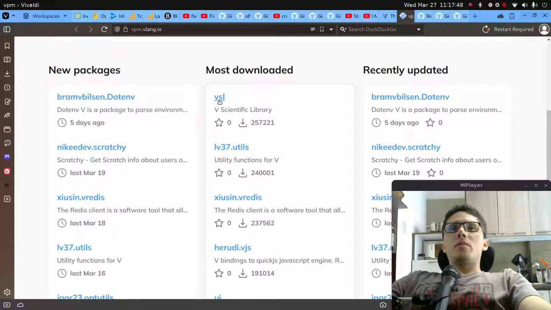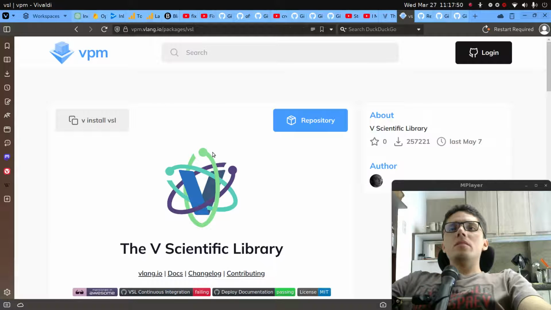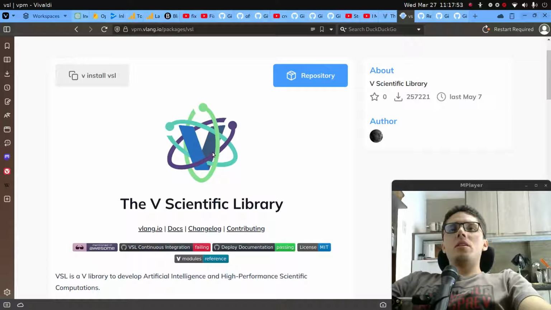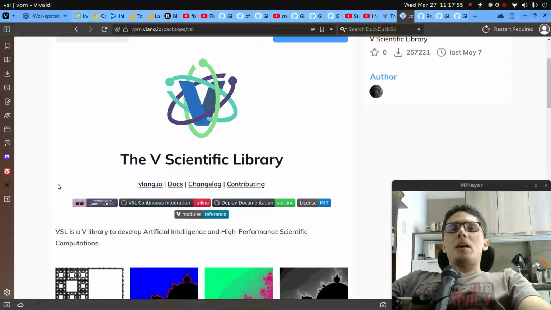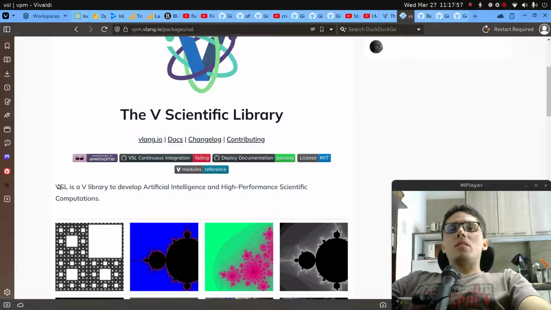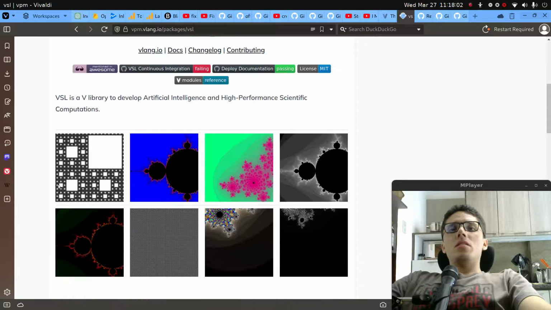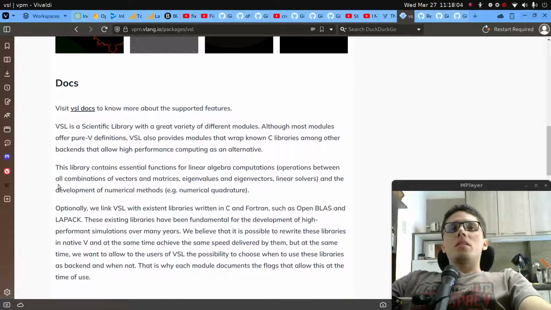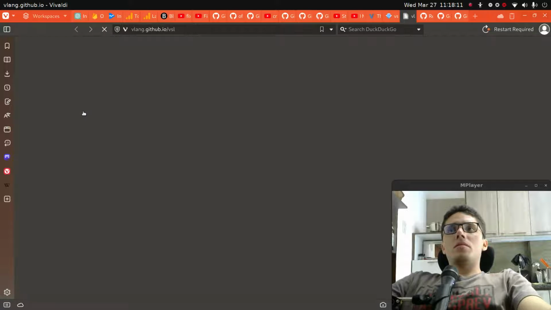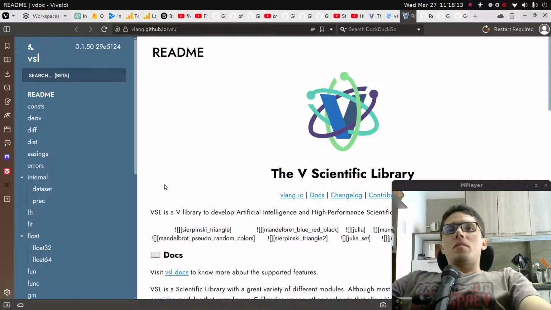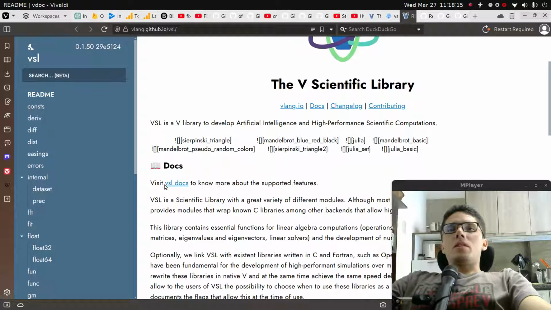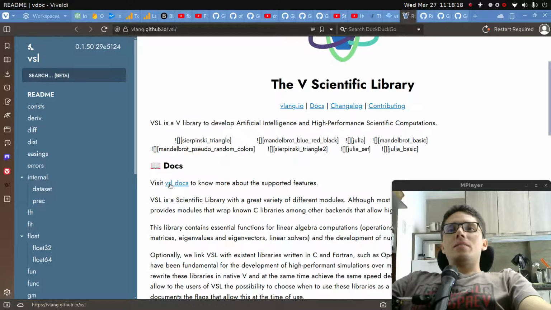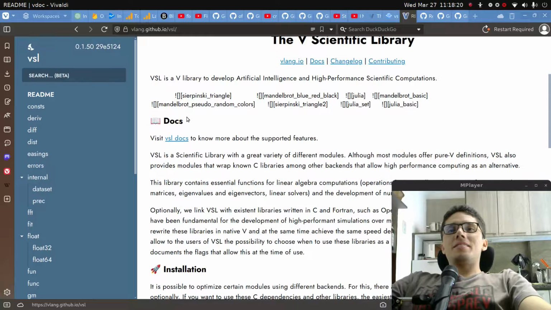So if we go to here, it says the V Scientific Library. VSL is a V library to develop artificial intelligence and high-performance scientific computations. Visit VSL docs to know more about the supported features. Okay, let's do that. It's the same. Oh, it's docs. But I am in VSL docs. Okay, it still says this.